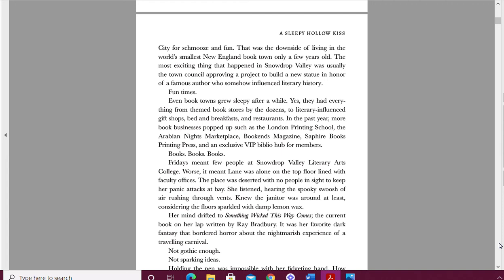Books, books, books. Fridays meant few people at Snowdrop Valley Literary Arts College. Worse, it meant Lane was alone on the top floor, lined with faculty offices. The place was deserted with no people in sight to keep her panic attacks at bay. She listened, hearing the spooky swoosh of air rushing through the vents, knew the janitor was around at least, considering the floor sparkled with damp lemon wax. Her mind drifted to Something Wicked This Way Comes, the current book on her lap written by Ray Bradbury.